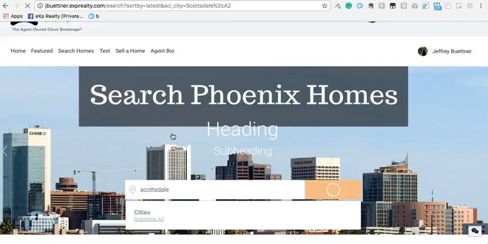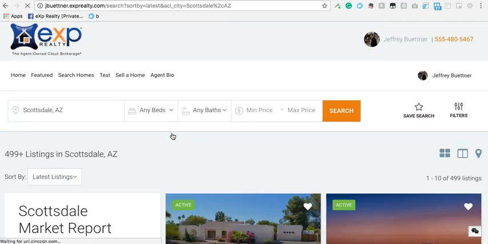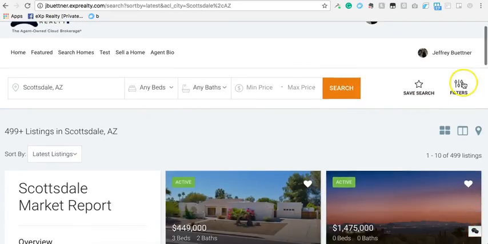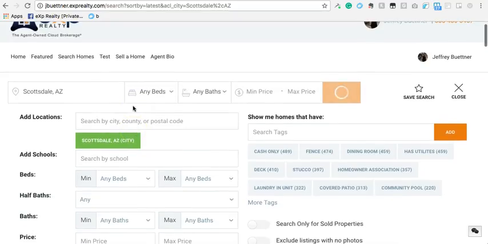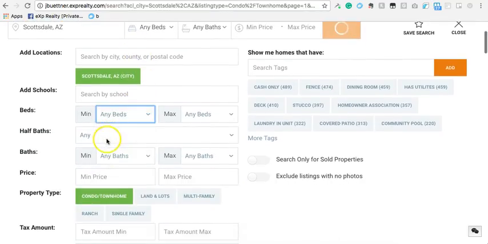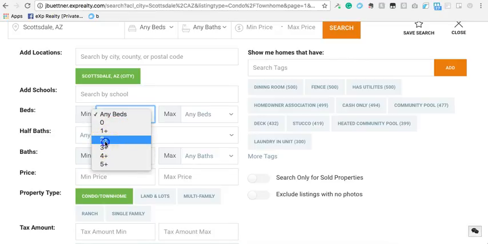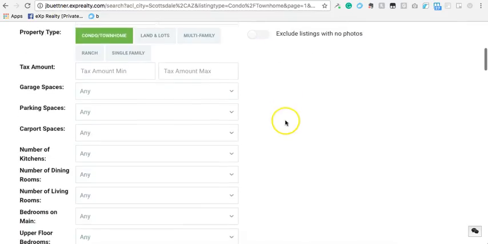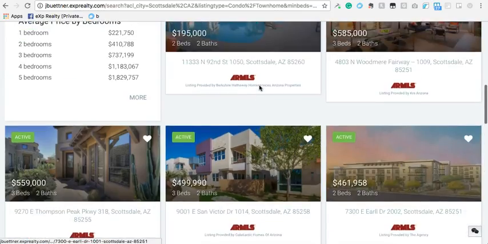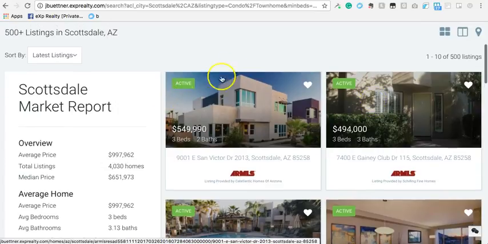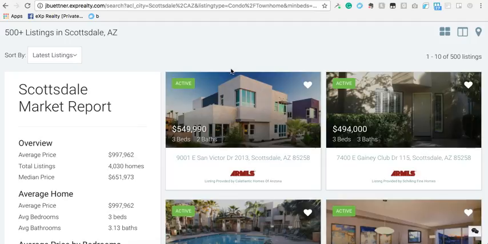Now, once I come up with this list, I'm going to be able to adjust it as much as I'd like. I can come in here and add some filters. I can say, you know what, I only want condos in Scottsdale with maybe 3+ beds, or 2+ beds if it's a condo. We can apply the filter, and this list is going to generate for us. So we have a list of homes in Scottsdale that we want to promote, okay?